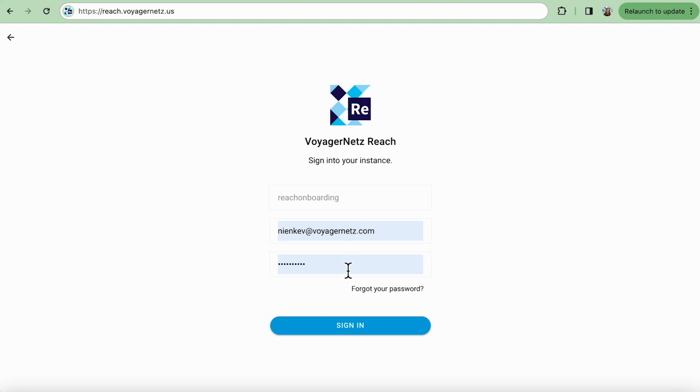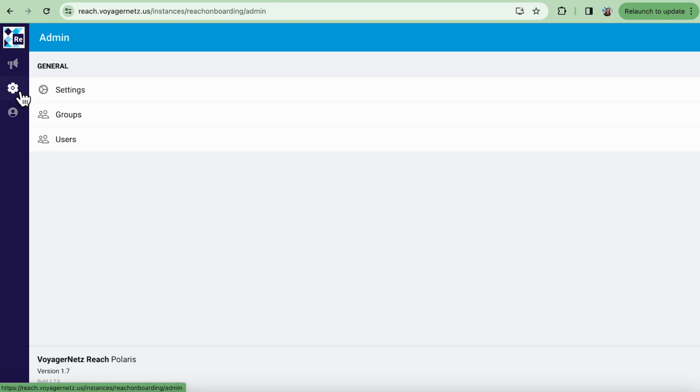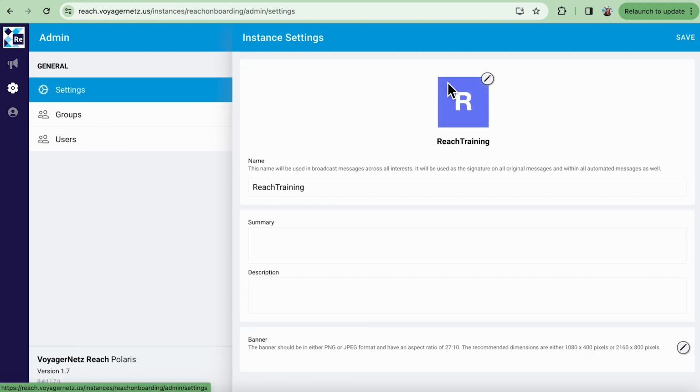You will then click sign in, use the user email you created and confirmed, with your password. You will then sign in to Reach, and this is the first screen that you will see. Now, typically we're going to go to settings. During the onboarding process, we would have started this already, and you will have some information entered here. And this will be your main page.